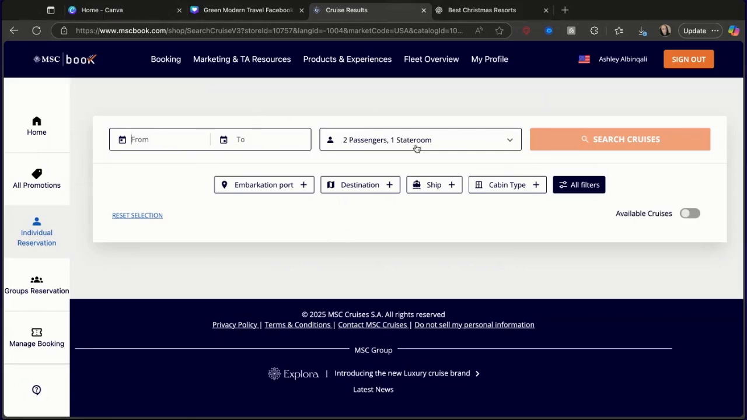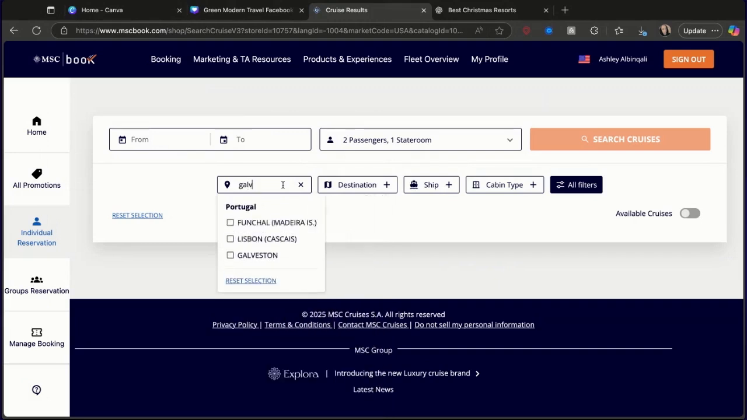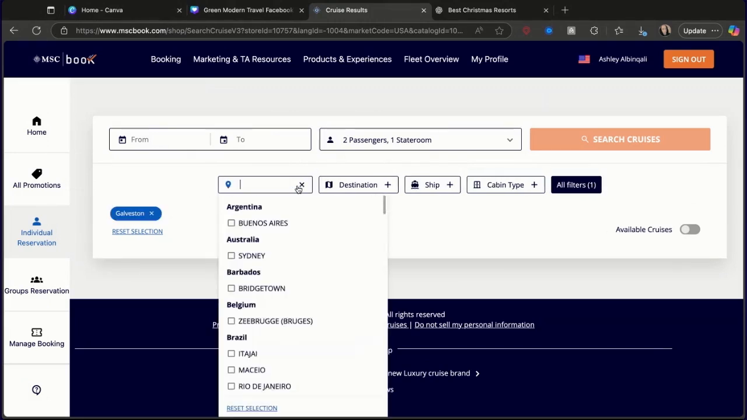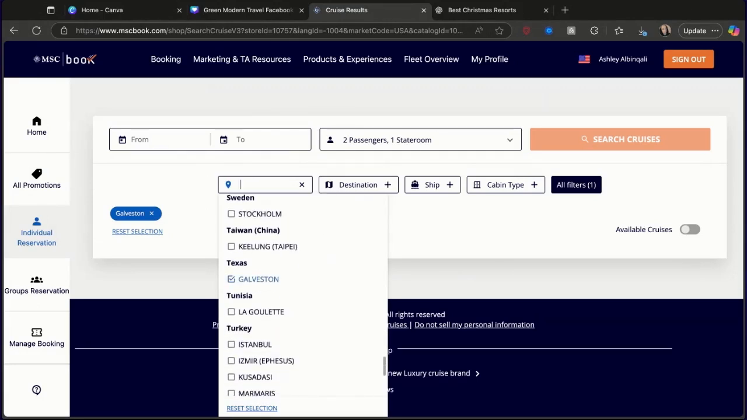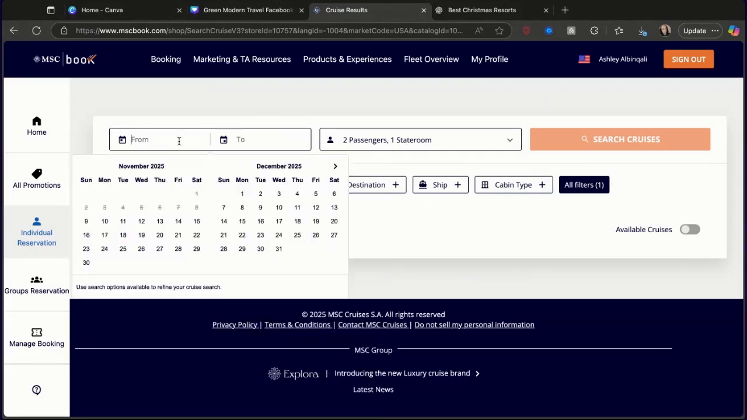From, it has to be from November, but MSC is weird. So to get this to work, you have to pick a port. Yes. But I have to also make sure this is Texas because there's another port. Yep, there's another port that's called Galveston, in case you didn't know that. Now the dates will work. So this is when the dates are available for the ship.